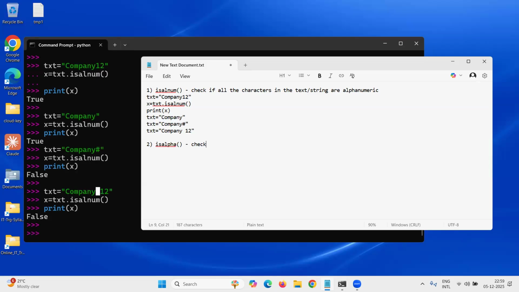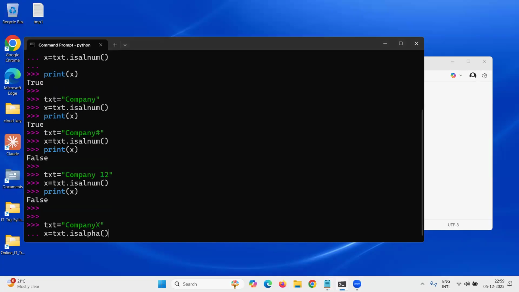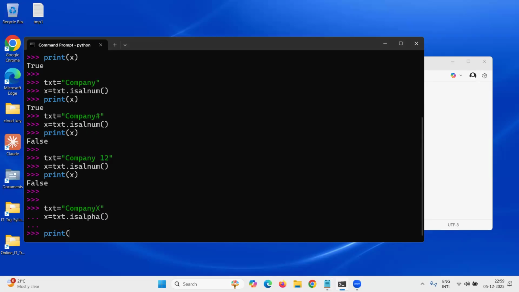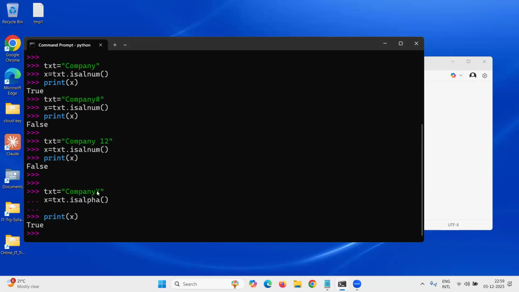This will check if all the characters in the text or string are letters. Let me set txt as "company" and apply the string here. Apply the method txt.isalpha() and print x. Let me test with a few more strings. It contains only alphabets or letters, so it will print the output true.